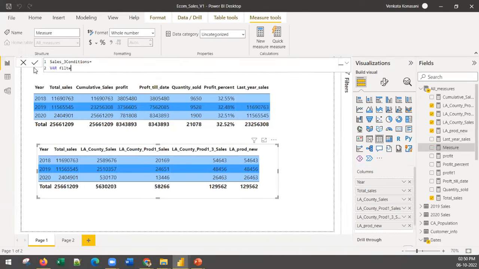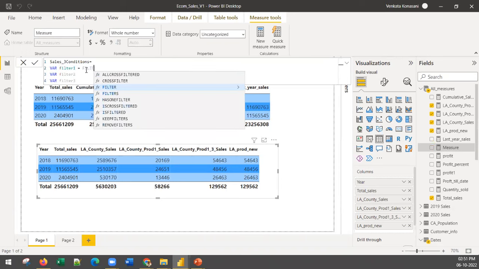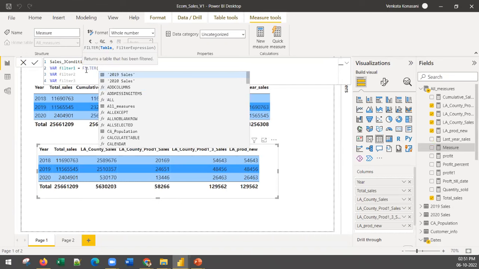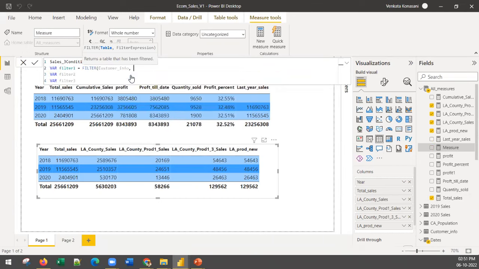Var filter 1, shift enter. Var filter 2, shift enter. Var filter 3. Okay, and then that is equal to filter. What is the first filter? Customer age is less than 40. Customer info, that is the first table. Customer info, customer age is less than 40, that is the first filter. Filter 2 is on geographical data.